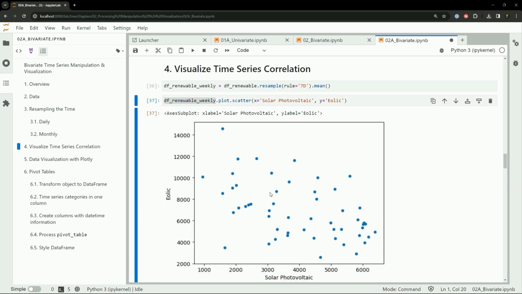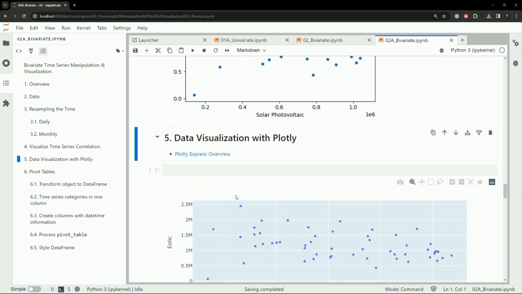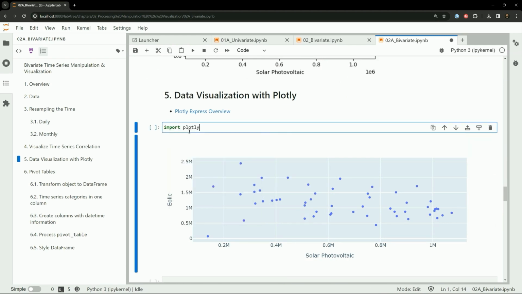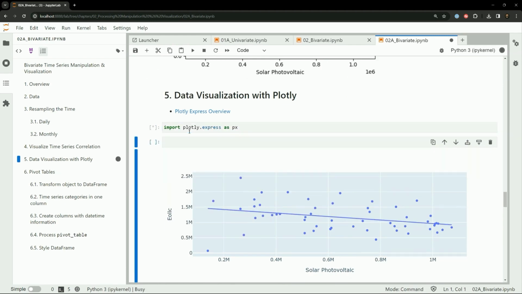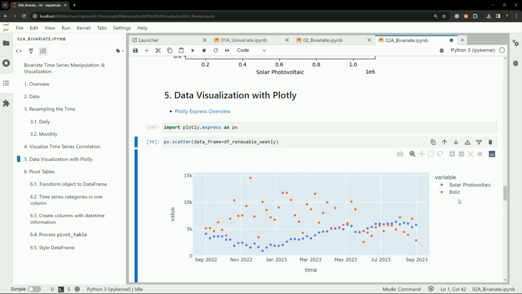If I wanted to make an interactive graph to see on which day each point occurs, I could use the visualizations from the Plotly library. If I hover the mouse over a point, I can see information about that generation. Therefore, we import the Plotly Express library as px. Next, we use the scatter function, which asks for the data frame. In our case, it's the weekly one, which if we execute now, displays each value on its own.